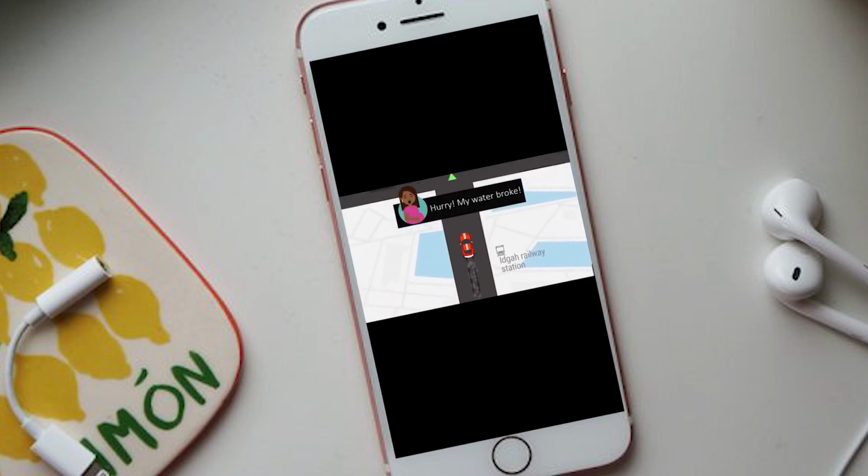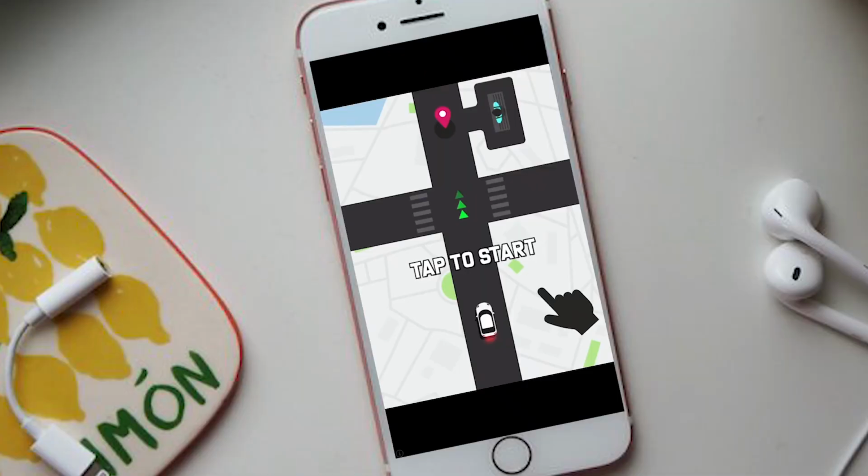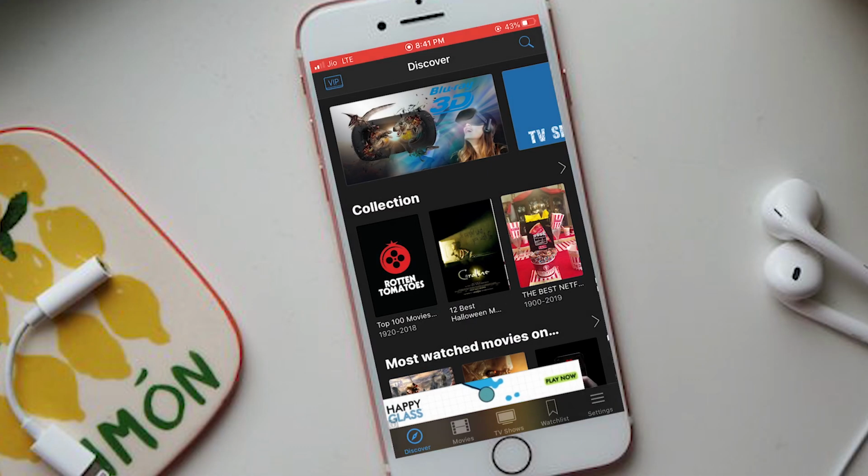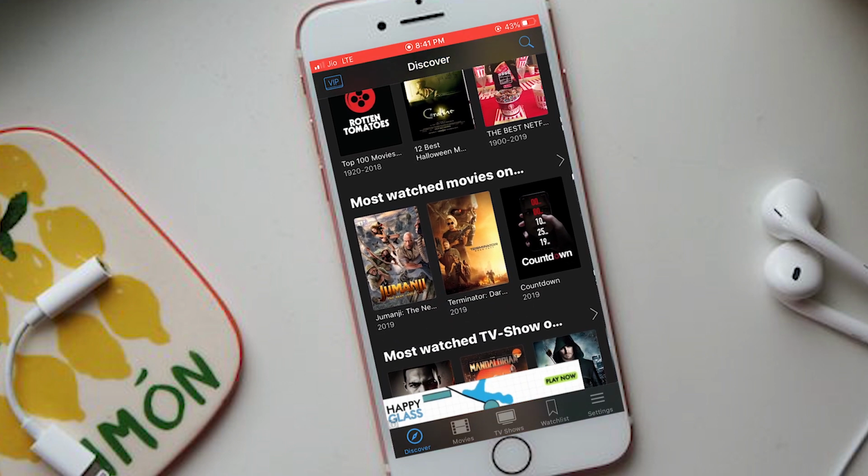Really? Where the fuck is the X? As I was saying, Mandalorian TV show for absolutely free. Here's how to do it.